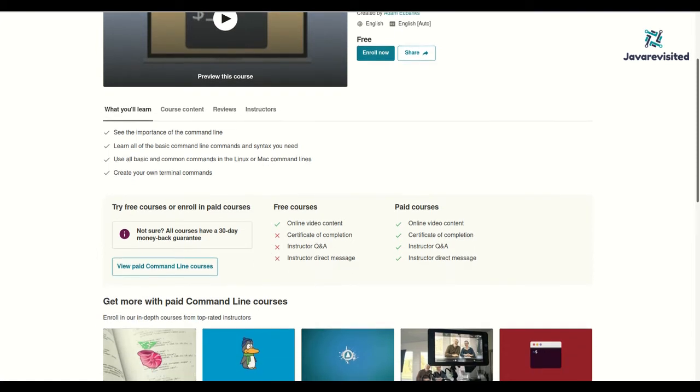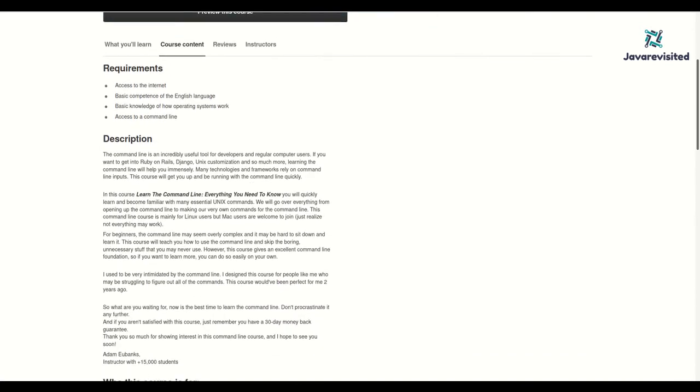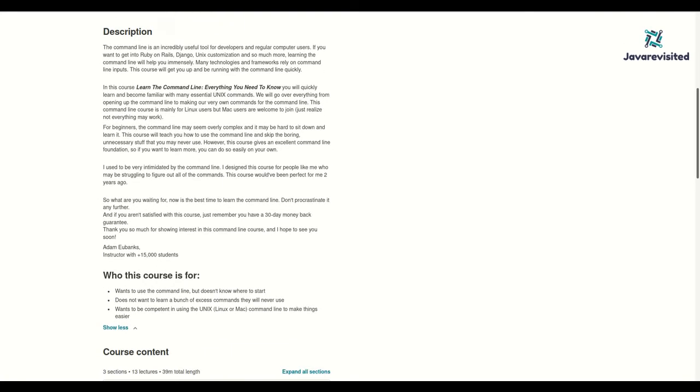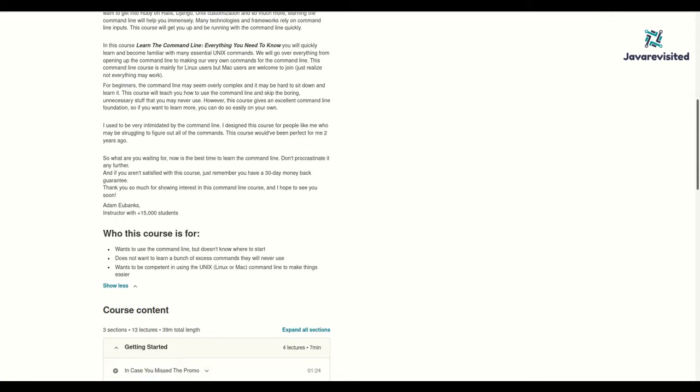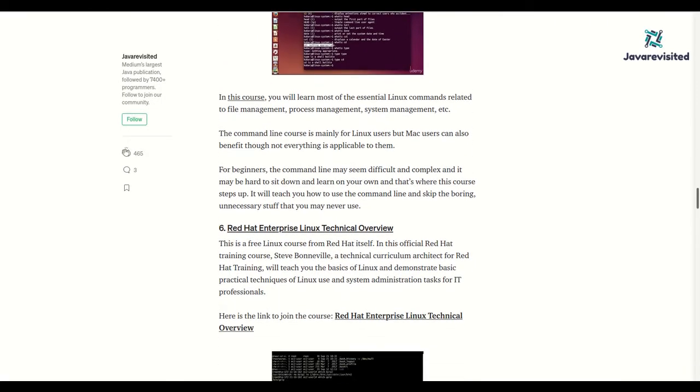In this course, you will see the importance of the command line, and learn all the basic command line syntax you need. Moreover, in this course, you will use all the basic and common commands in Linux or Mac command lines, and you will create your own terminal commands. So don't wait, click the link and get this precious content today. Let's go to the next one.